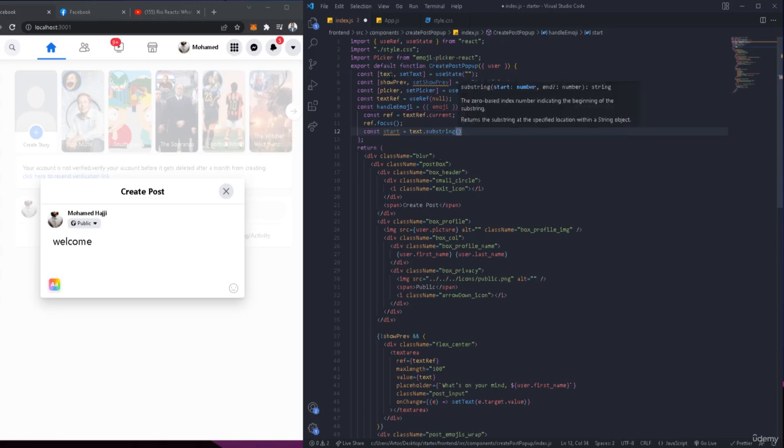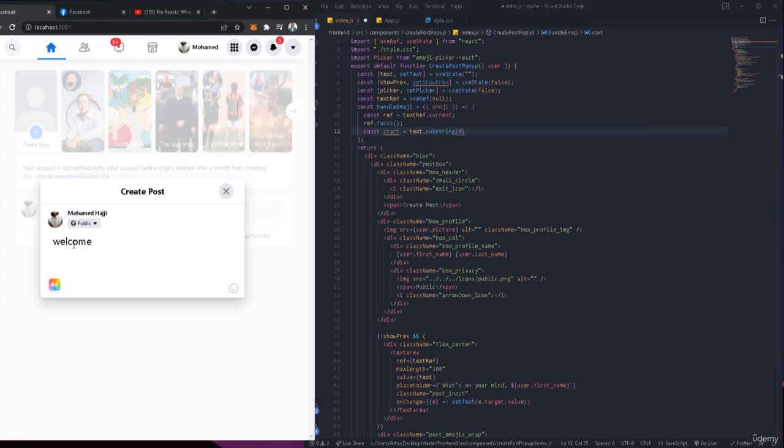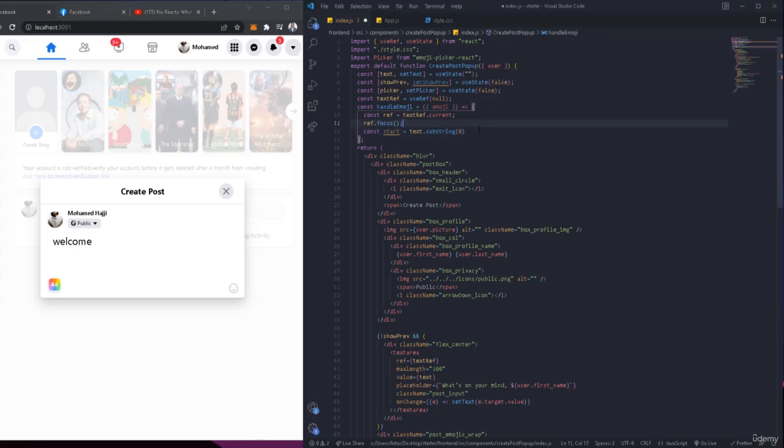So this start is always going to start from 0. Let's look at this right here. The cursor is between C and O. It's always going to start at 0 and it's going to end at this, and this is simply how we get it. We just get the position of the cursor.